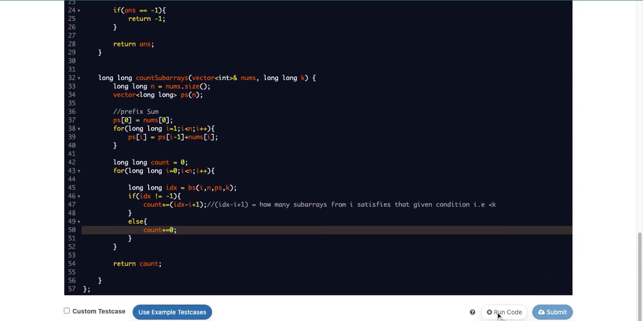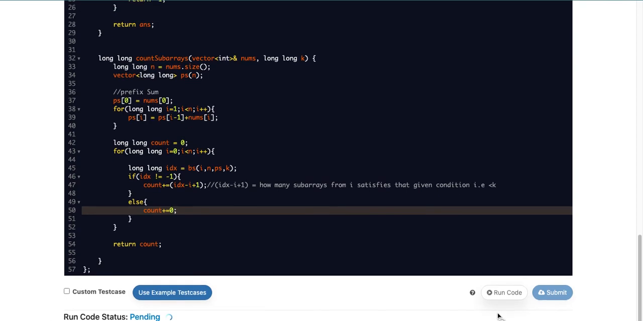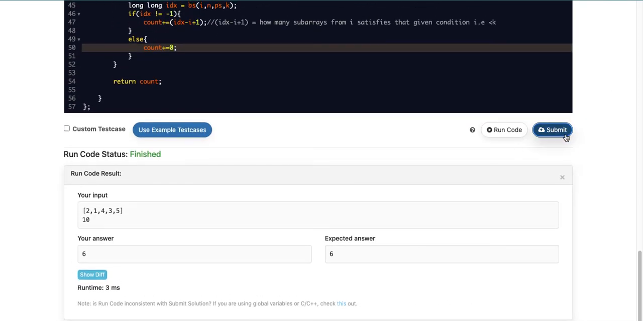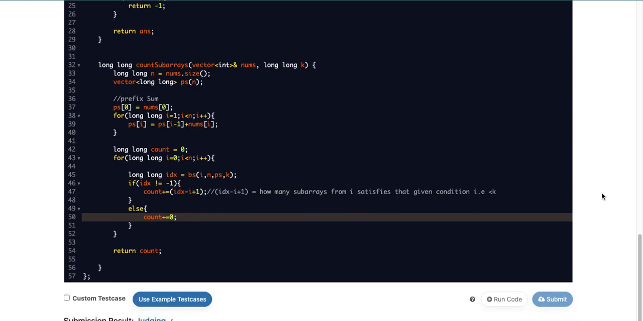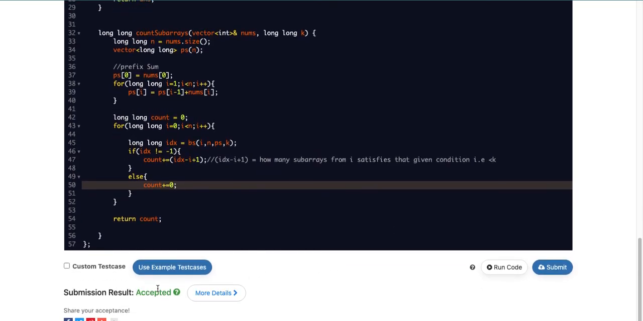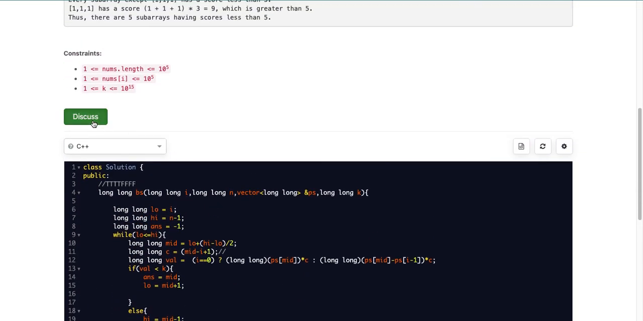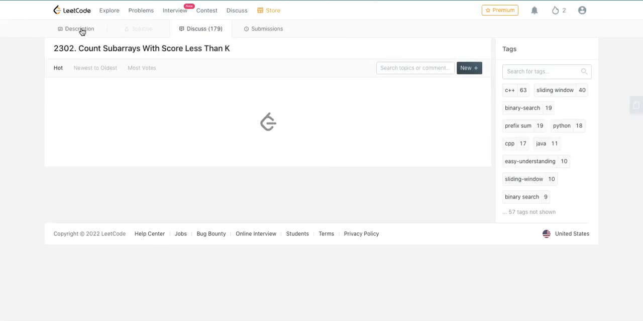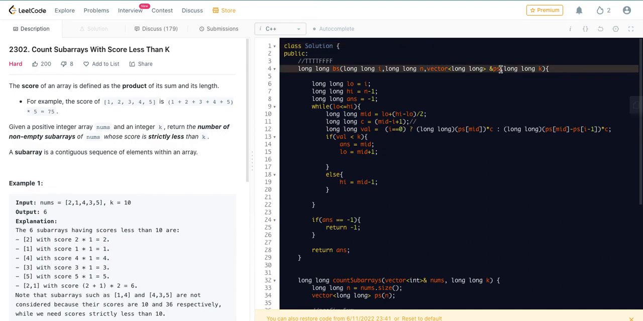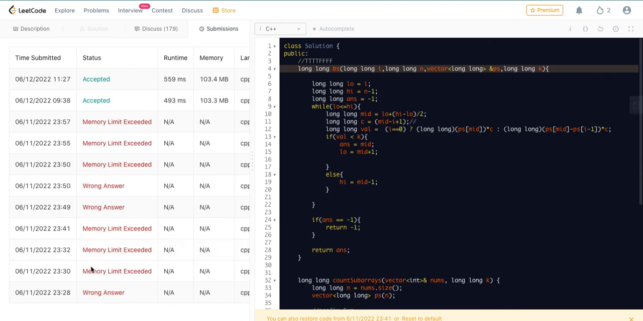If we run this code and submit it, it got accepted. Let me show you why it was not passing in my contest. I made a very stupid mistake of not passing the prefix sum as a reference. That is why it gave me memory limit exceeded in my contest. First it was wrong answer, then it got accepted.